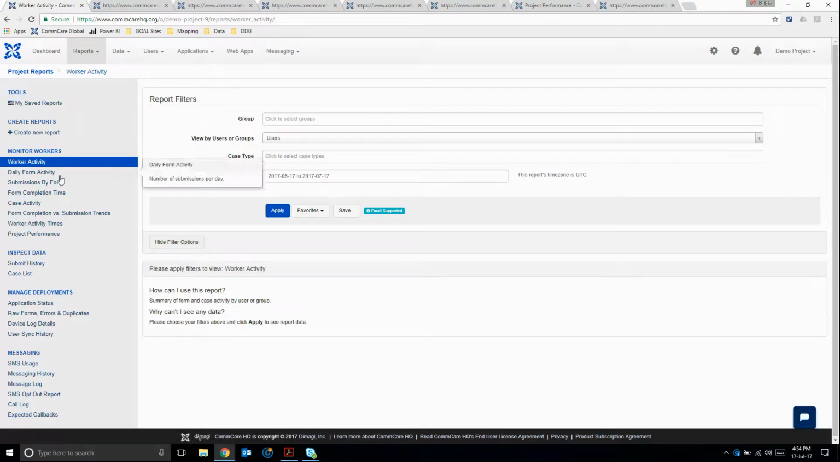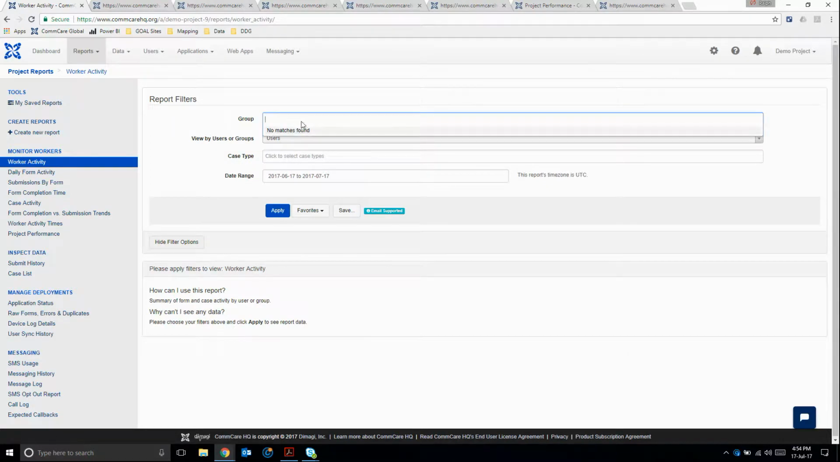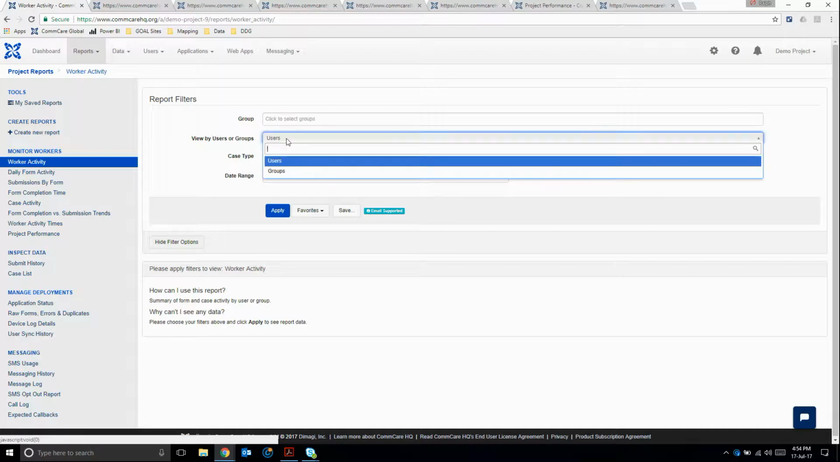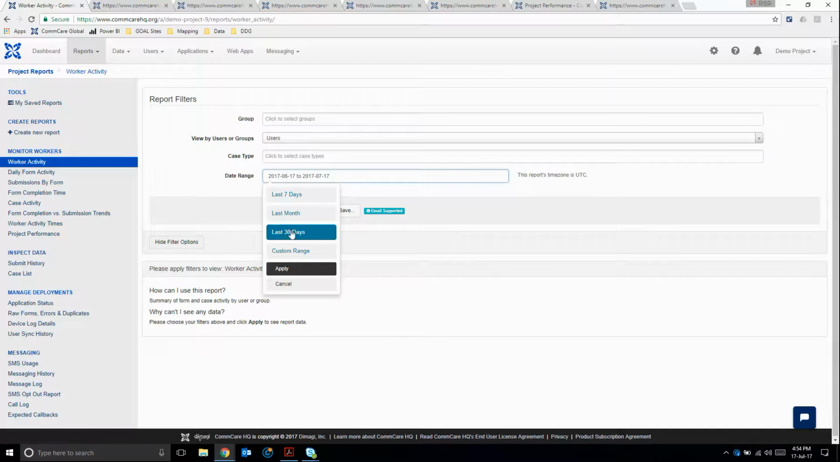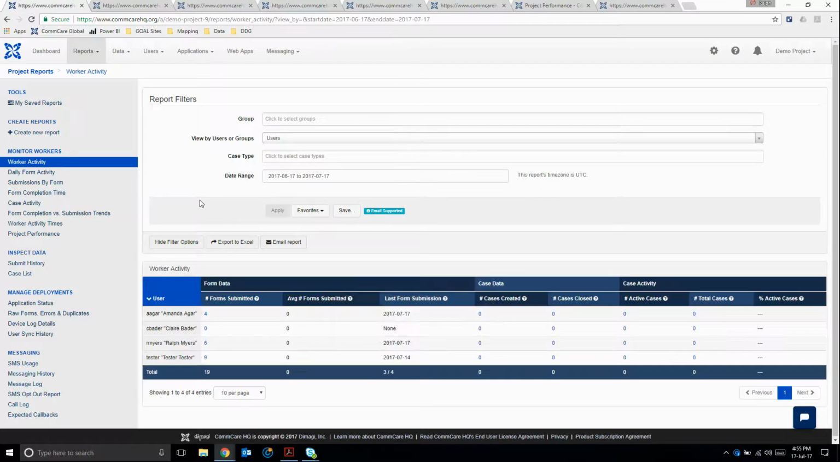So having landed on the worker activity page, we can select case sharing groups, but we don't have any groups set up yet. Then we can view by particular users or groups again. We can view by a particular case type. And then here we can enter the date range. So I'm going to say for the last 30 days, I want it to return the results of all of my mobile workers. So I'm going to press apply.